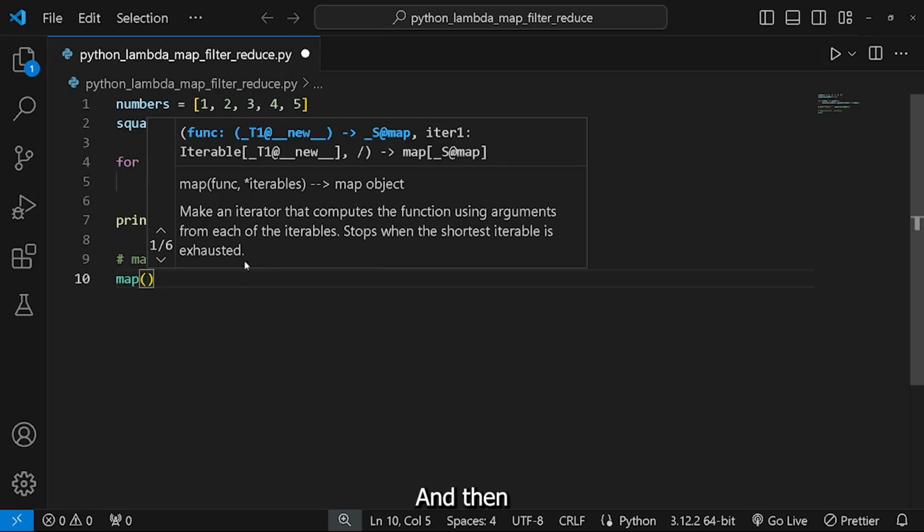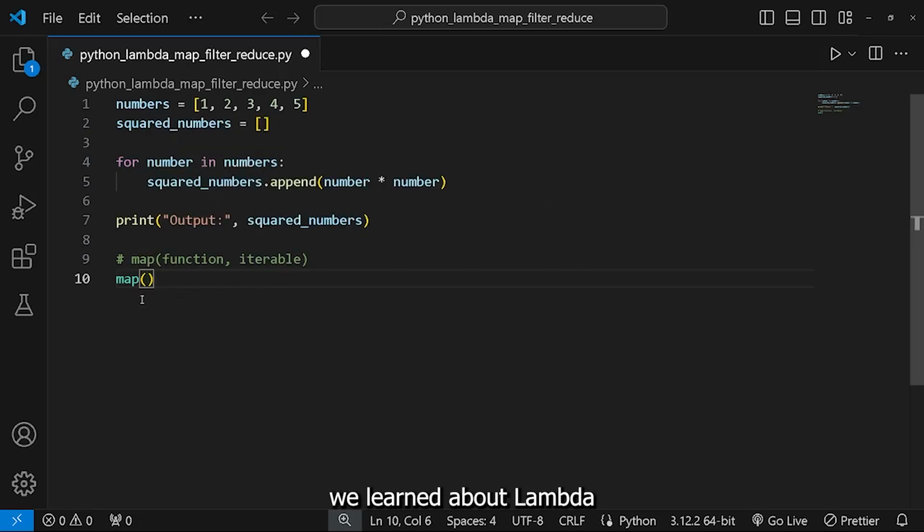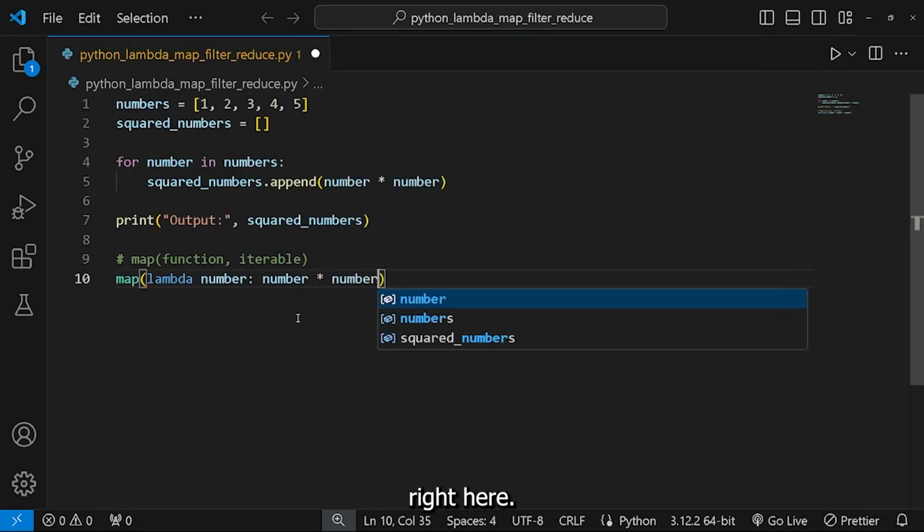So what we're going to do is call the map function right here. Earlier we learned about lambda, which is also a function but much shorter, and it uses the lambda keyword, so we can use it here as our function. We're going to call the lambda keyword, then pass the arguments. The parameter that we're going to pass here would be our number. So number, and then colon. Here, we want to square the number, so number multiplied by itself.